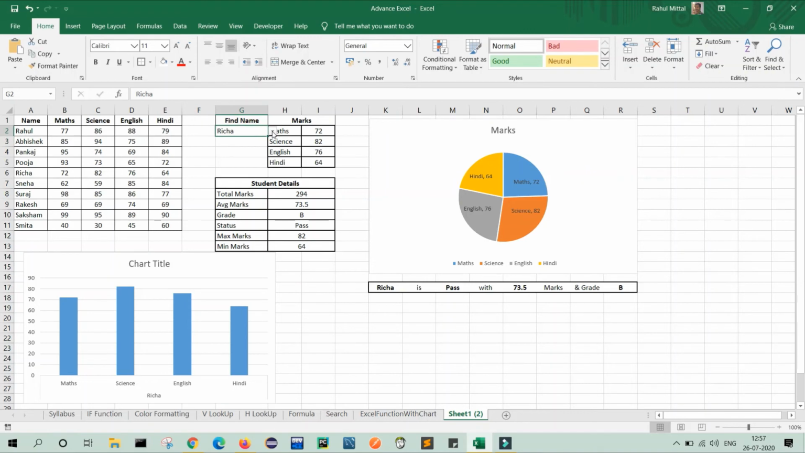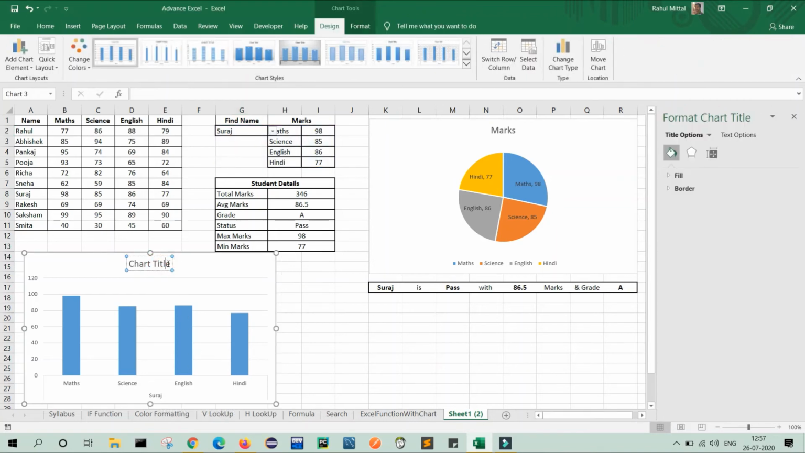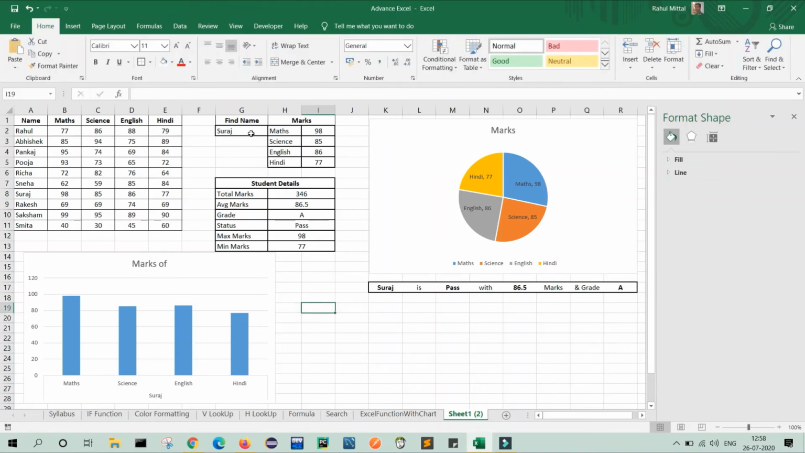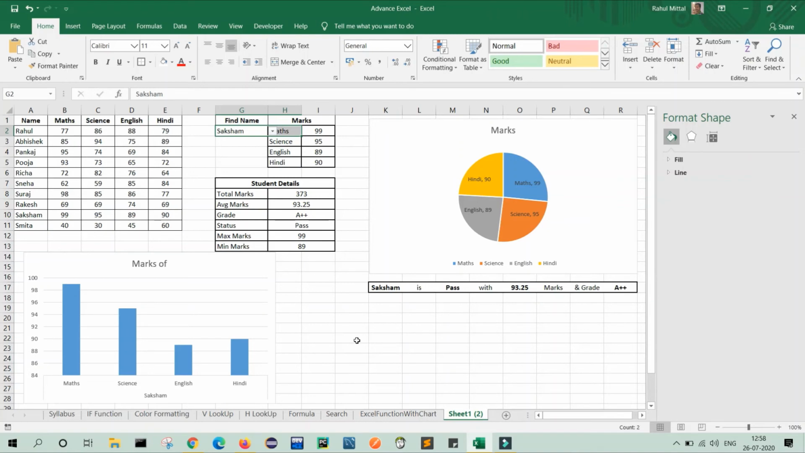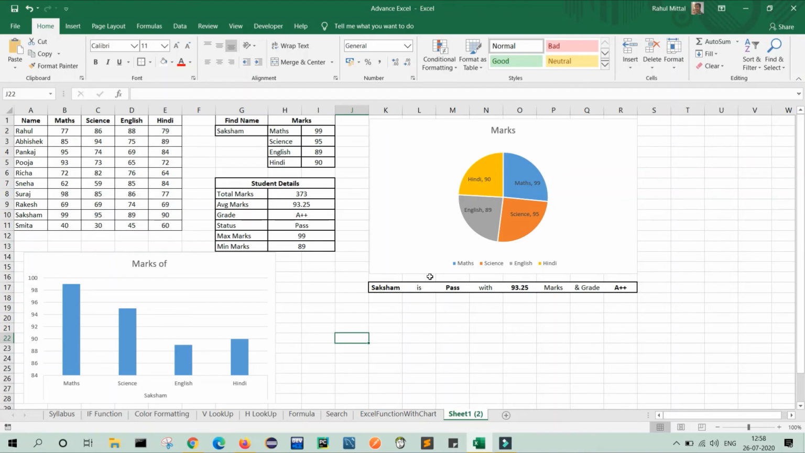Now what will I do? Just to verify it, I will change the name to Suraj and check. Suraj is displaying. That means it is also an attractive one. You can change the label name to marks of Suraj. If you set the name, then it can be known as marks of Saksham. So by this you can change your data with graph. So friend, this is the way you can play with your Excel data and make your Excel creative and colorful.